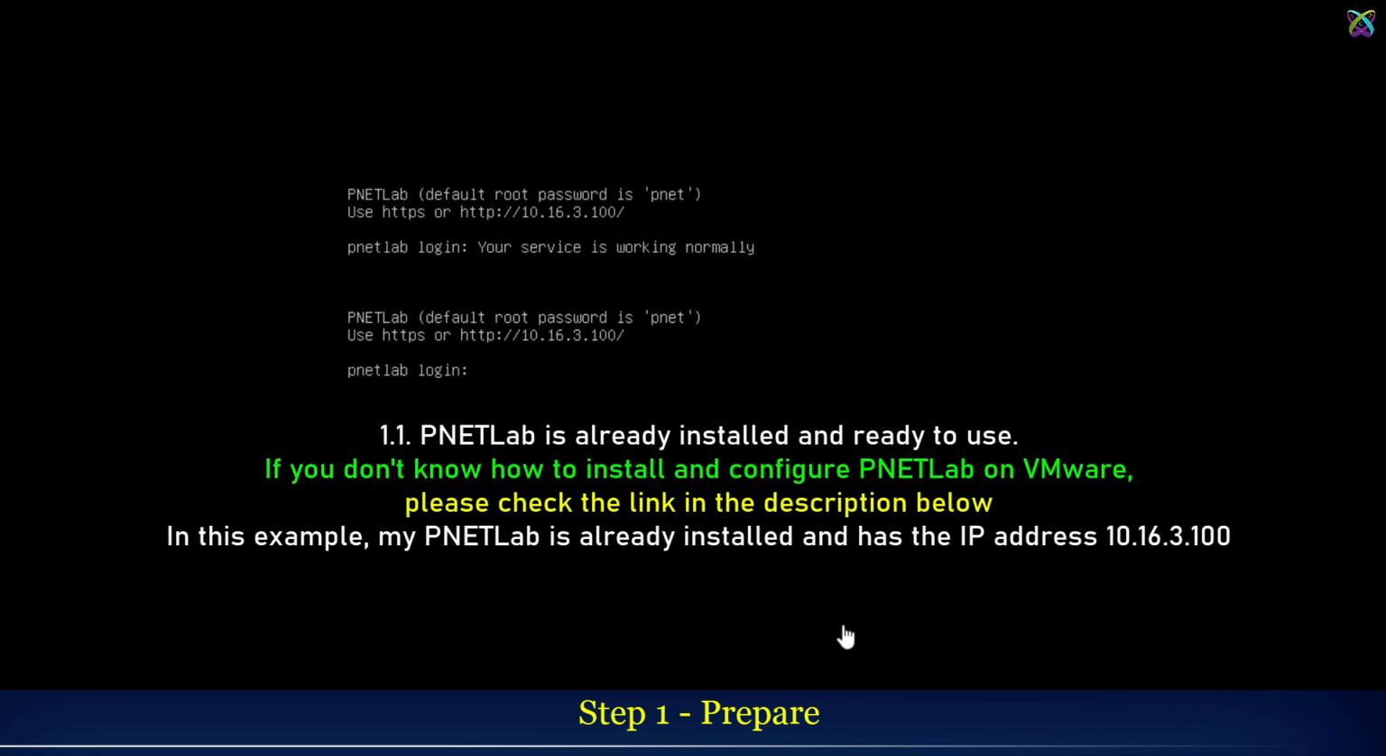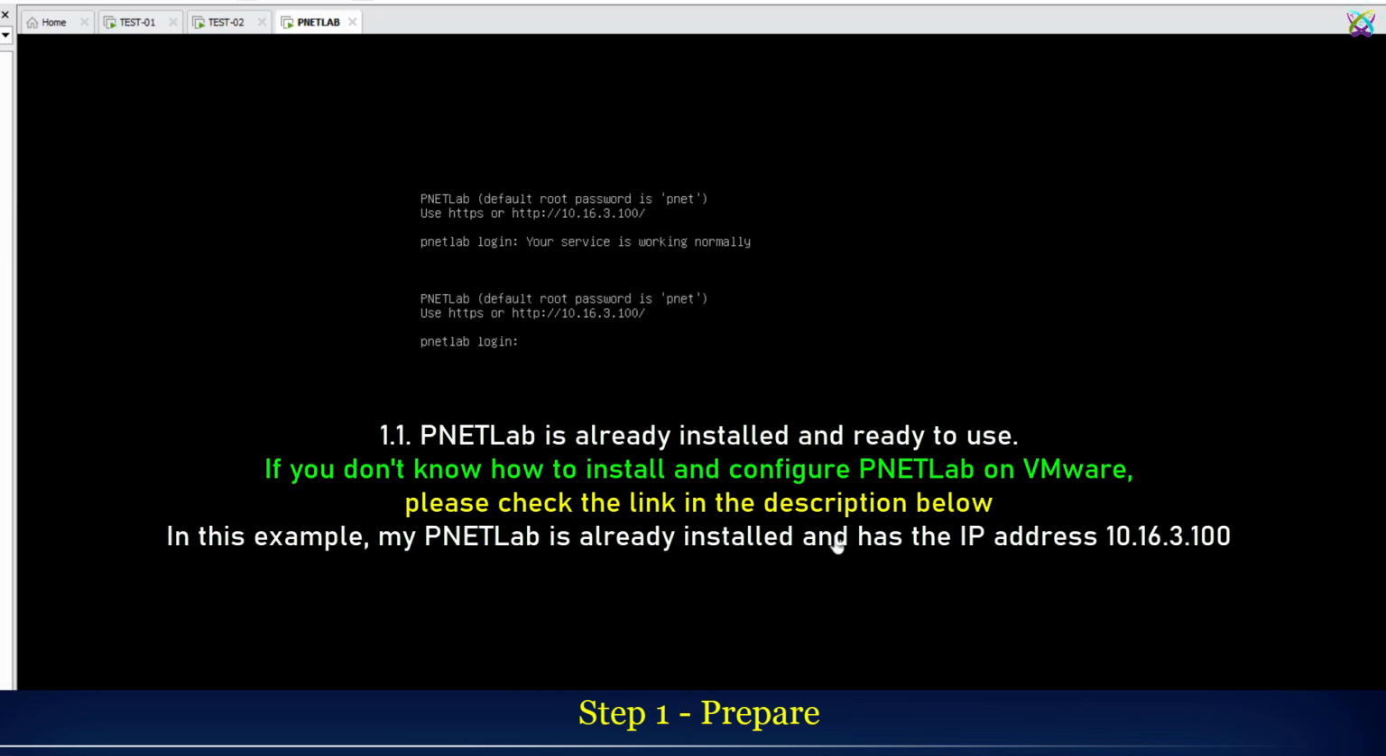PNETLab is already installed and ready to use. If you don't know how to install and configure PNETLab on VMware, please check the link in the description below.